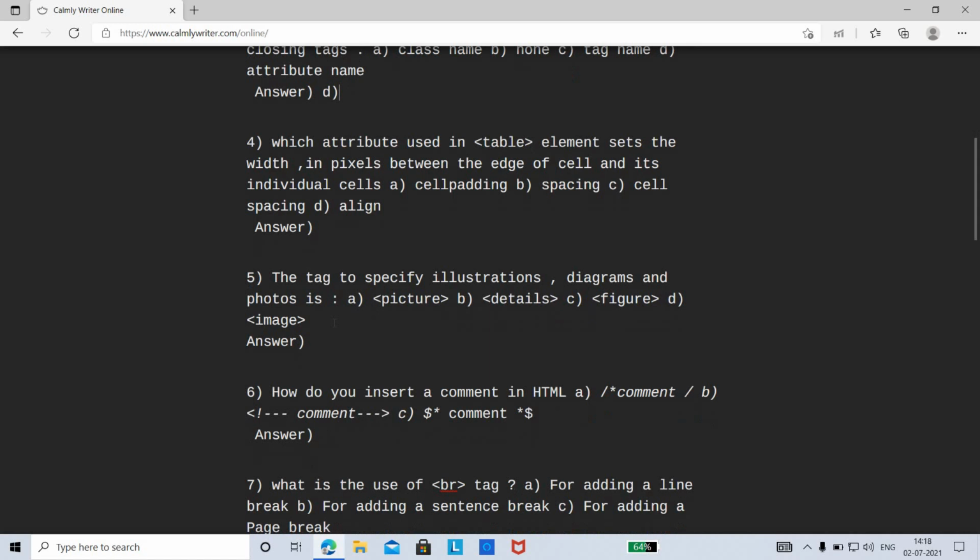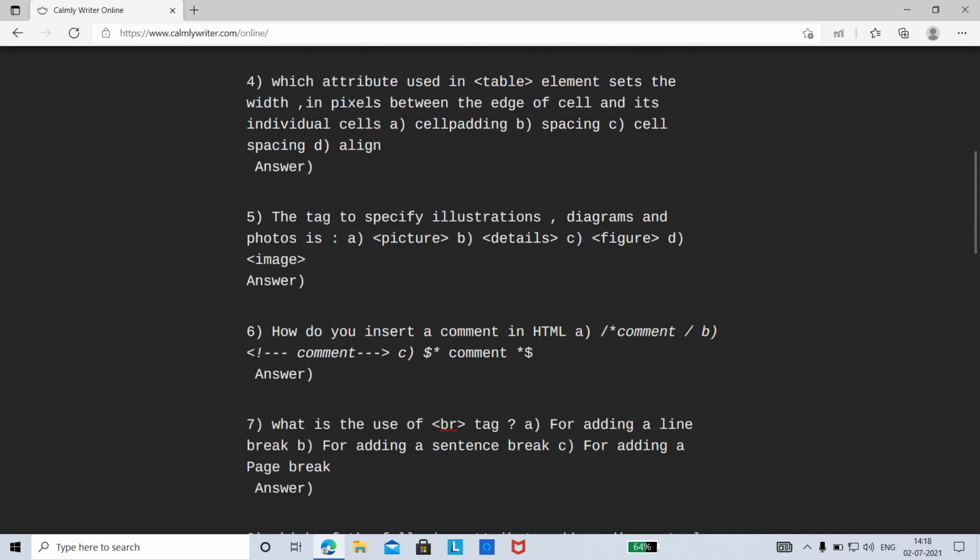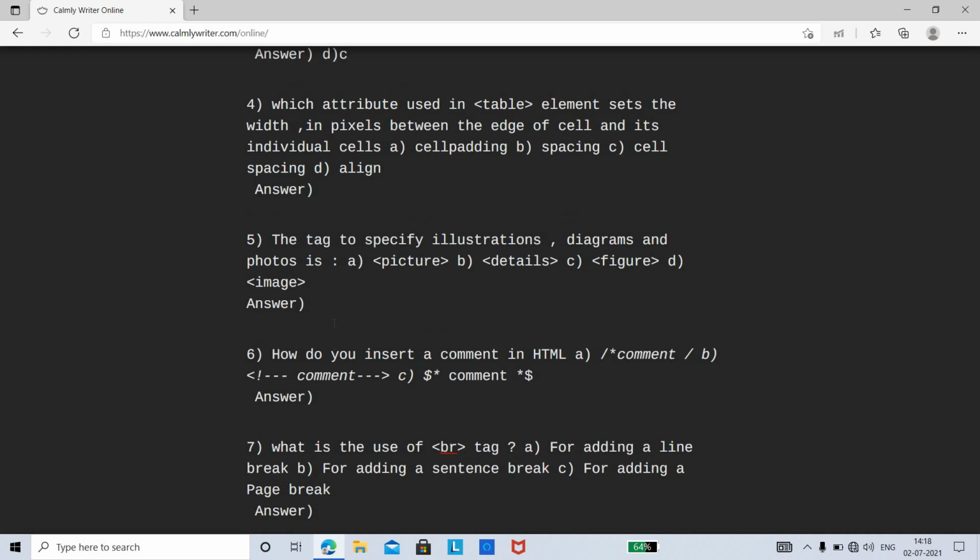The fourth question: which attribute used in the table element sets the width in pixels between the edge of the cell and its individual cells? Option A is cell padding, then cell spacing, as well as align. The question says it sets the width in pixels between the edge of the cell and also individual cells. Individual cells means you can say cell spacing. So option C, cell spacing, is the correct answer for the fourth question.